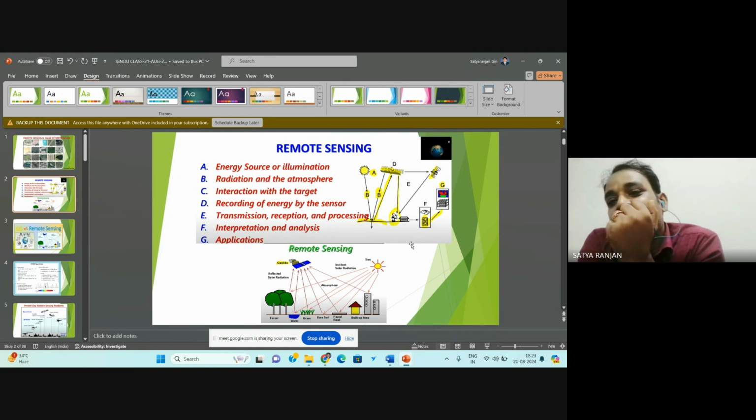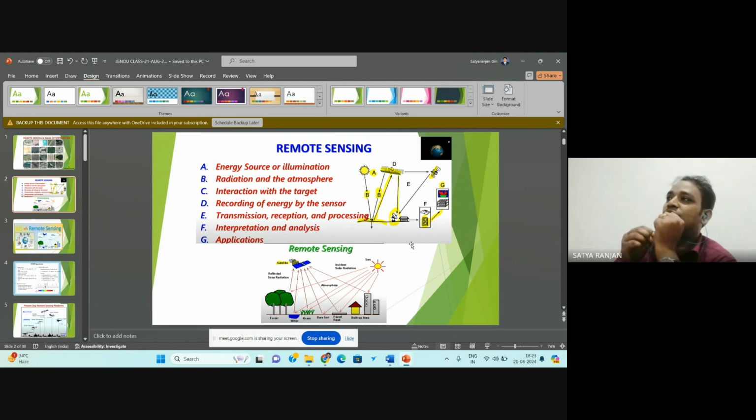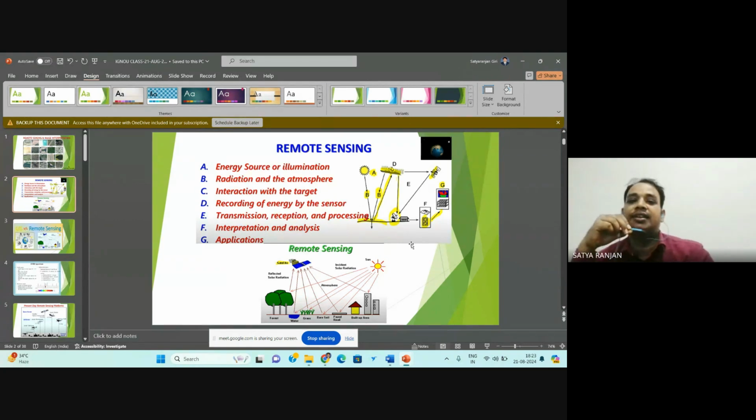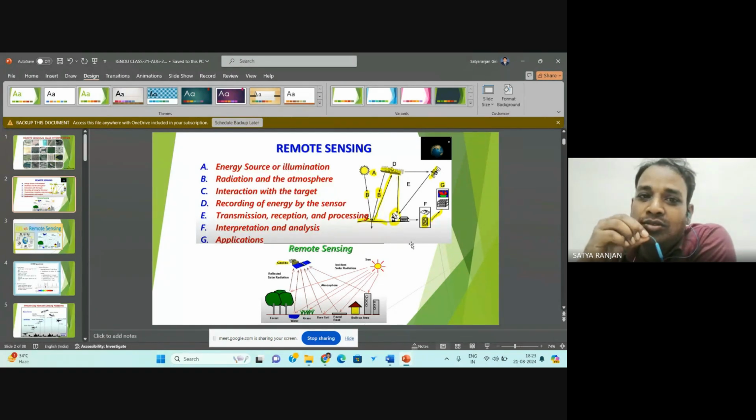Then this data contributes to the creation of different satellite images in different bands. So the sun is one of the energy sources. Some sensors, like microwave remote sensing, have their own illumination. So these are the factors, and then the radiation and the atmosphere.